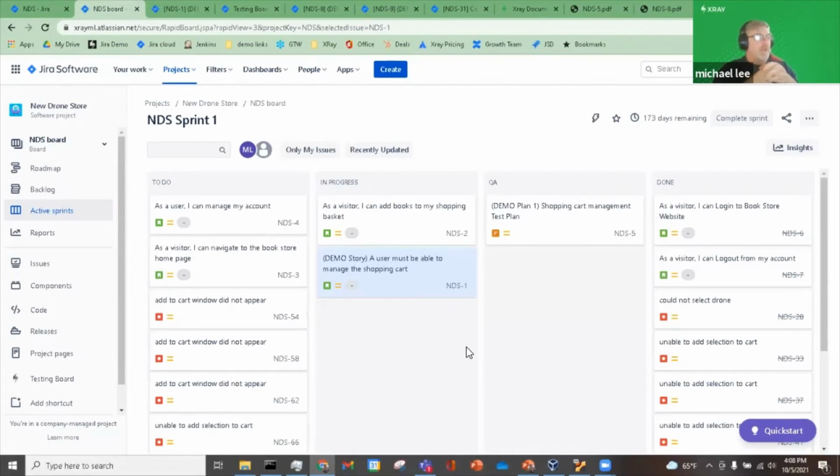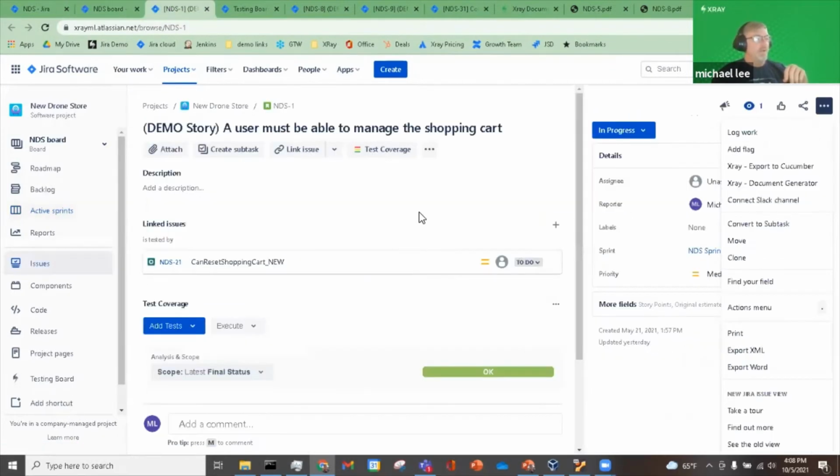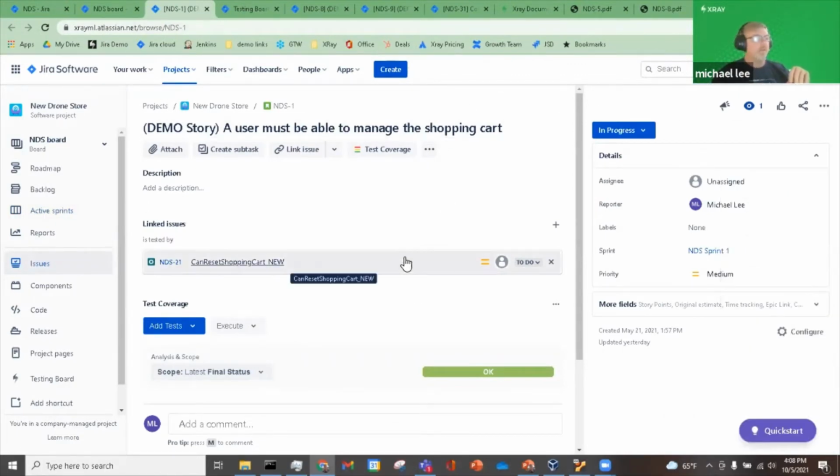So if you're familiar with Jira Cloud, this should look fairly similar to what you've seen before. It's just your standard Jira sprint board. What we're going to be looking at today is this demo story number 1 here in the middle, this NDS1. I've opened it up in detail here so you can see what it looks like. Close that window. Most of this should look fairly familiar to you as a Jira user.